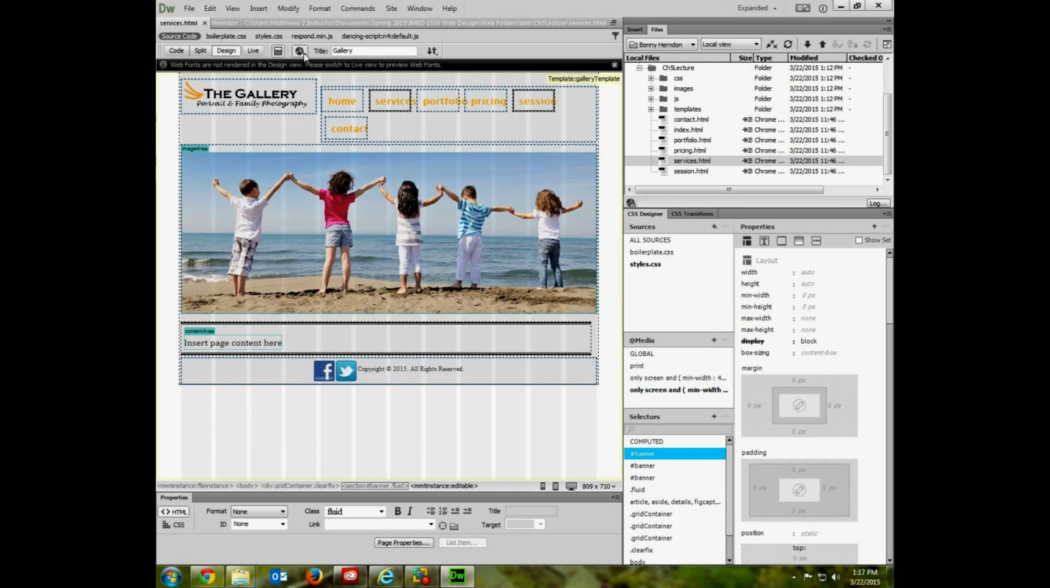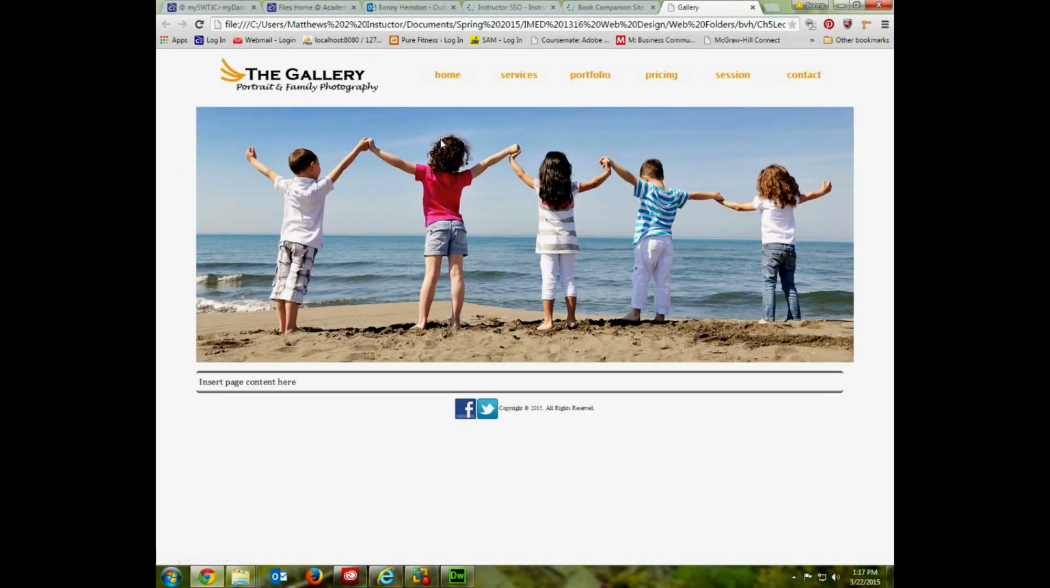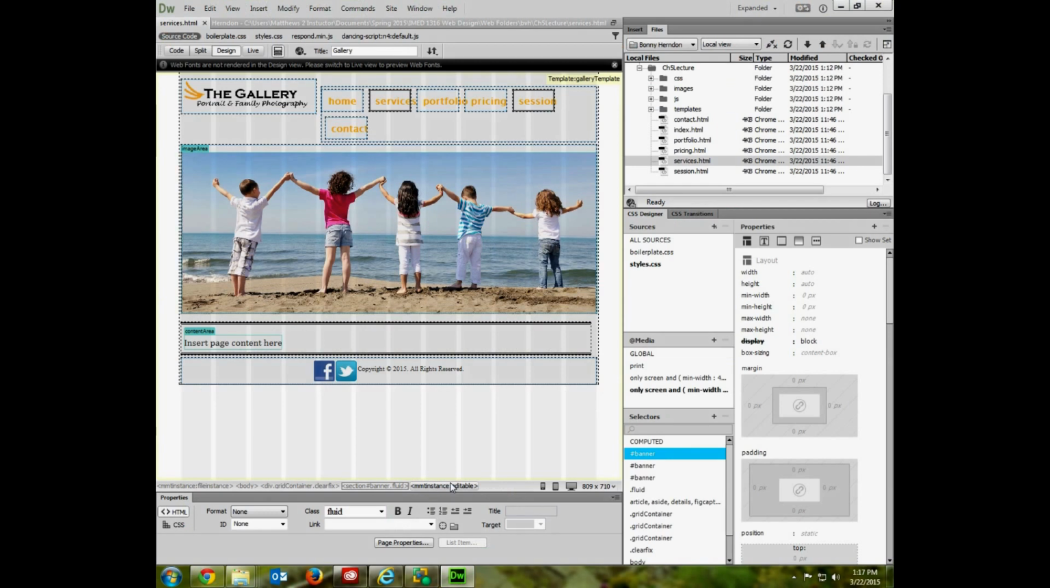Of course, we can go to the preview, and I can preview this in Google Chrome. And this is what we have so far. And you can see the insert page content. Going back to Dreamweaver, because that was my Google Chrome. Okay, and if we get a message about web fonts, then you can just close that.